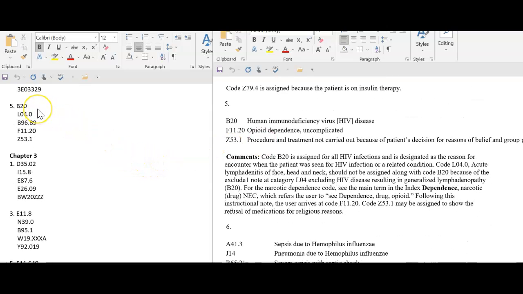So you have the B20. You're doing a good job making sure that you have that first. You do not need the LO4. Just go ahead and look in the excludes note in that category. And you're right on with the F11 code. You do not need the B9689. Otherwise, you did pretty good.